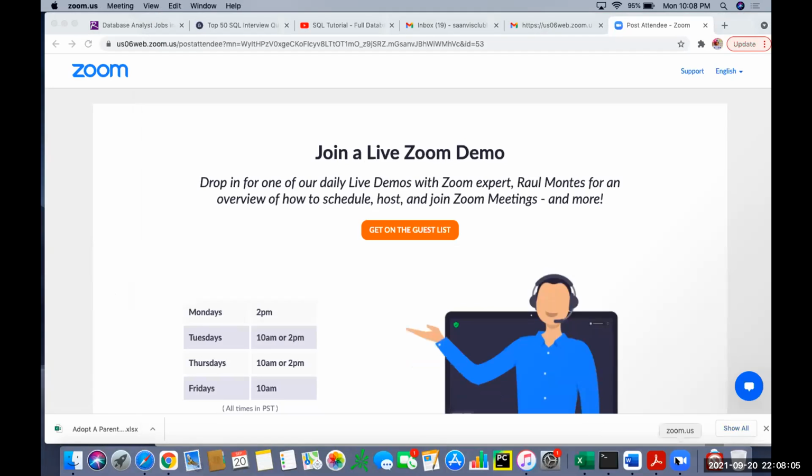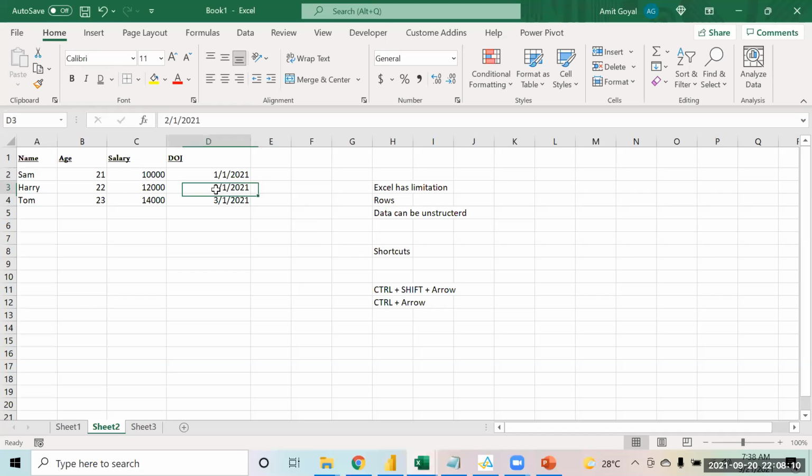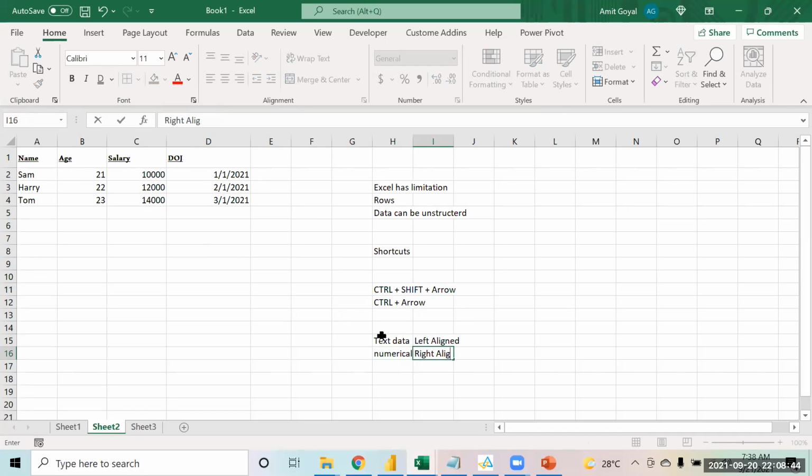Now if you all take a look at this data, there is some alignment that you will see. This is where I have entered the text. When you enter text data, it always comes left aligned. Numerical data always comes right aligned.